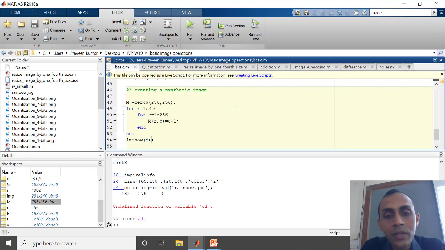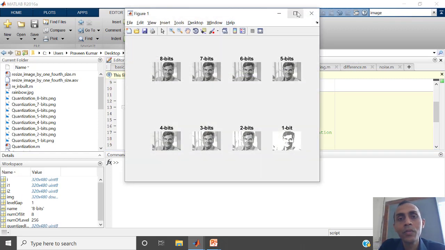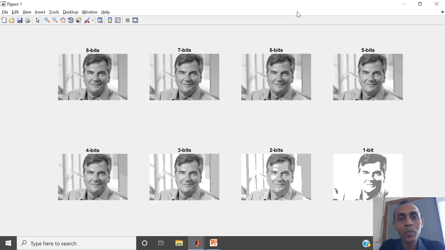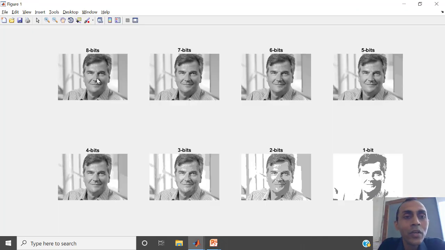Let me see if I have this program. I'm just looping over and changing the number of bits. This one is the original image with 8 bits, and you can see that as we reduce the number of bits, the intensity resolution has been reduced.